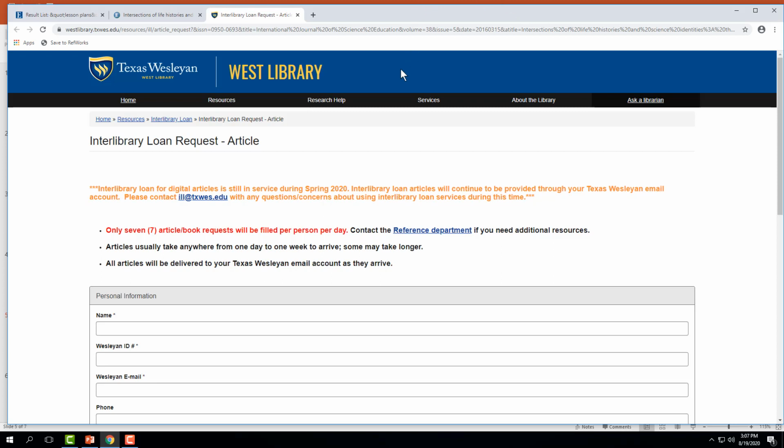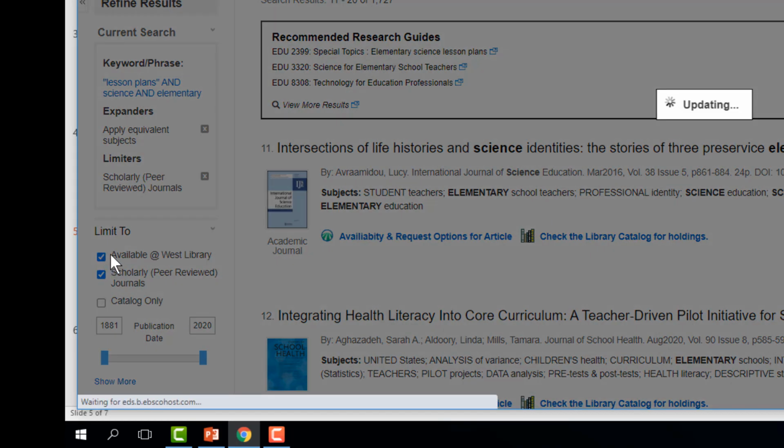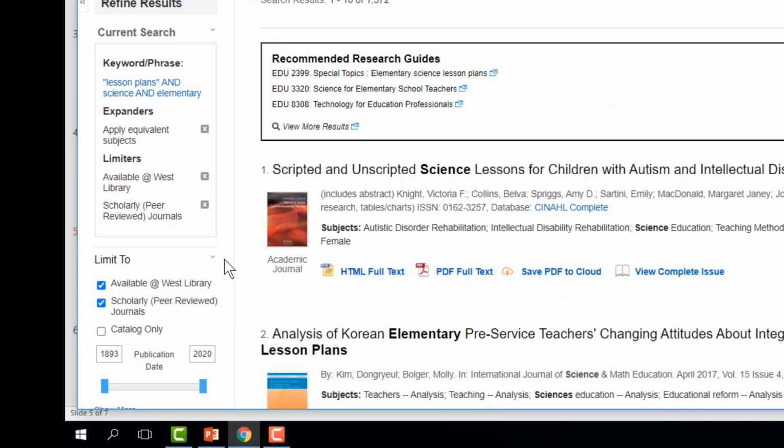If, however, you don't want to use any articles that you have to get through interlibrary loan, then you can go up here to where it says Limit To again, and it says Available at West Library. And then we check that, and then it limits the search to just articles that we have access to. Usually, this could be automatically checked, and so you may not have to do that. I unchecked it when I did my first search to show you how many records there were.